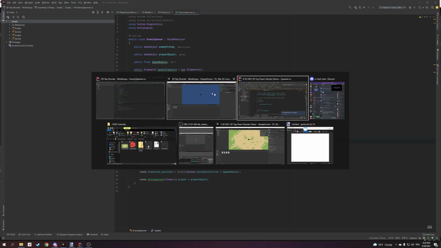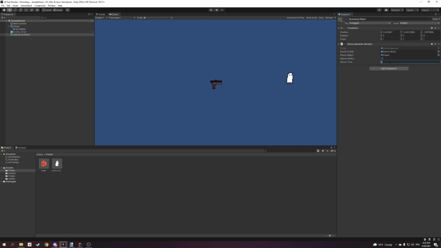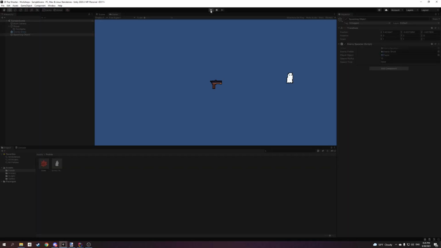So if we go back into our editor, we set spawn time to say like 1,000 milliseconds, which is just 1 second, right? 1,000 milliseconds is 1 second. We press play. See, now it's spawning an enemy every second, and there you go. That's what you want to see. That's great. And you can see it's spawning, it's going towards the player, and we have a gameplay.